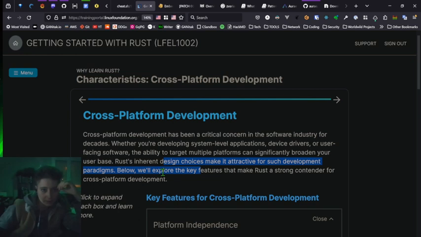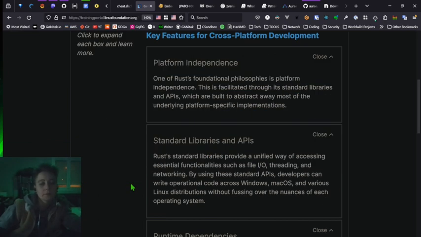Rust's inherent design choices make it attractive to such big parties. Below, we'll explore the key features that make Rust a strong contender for cross-platform development.